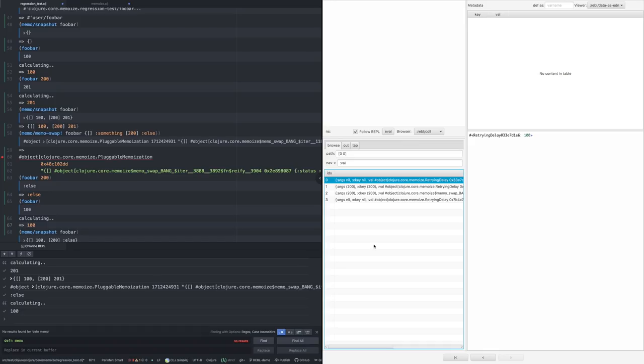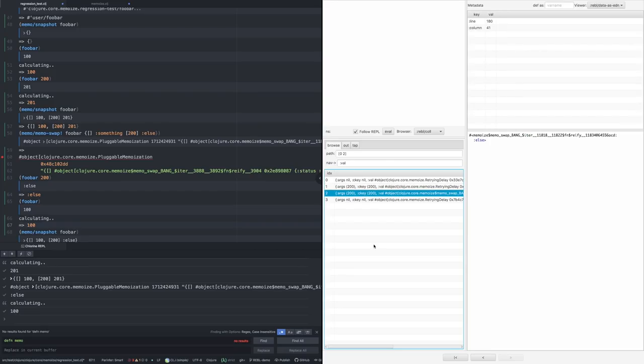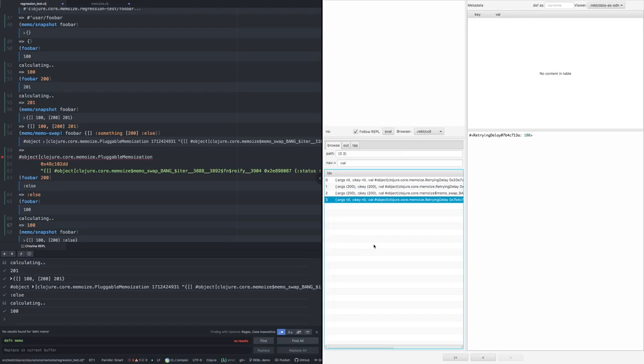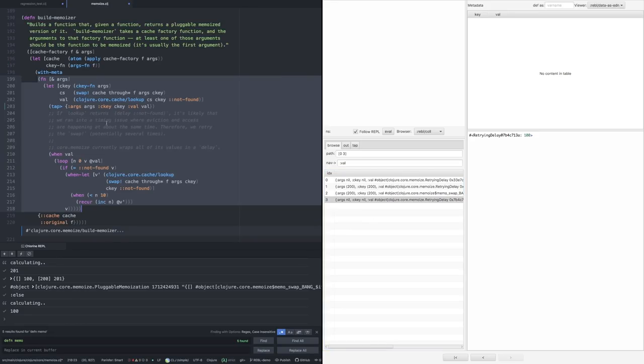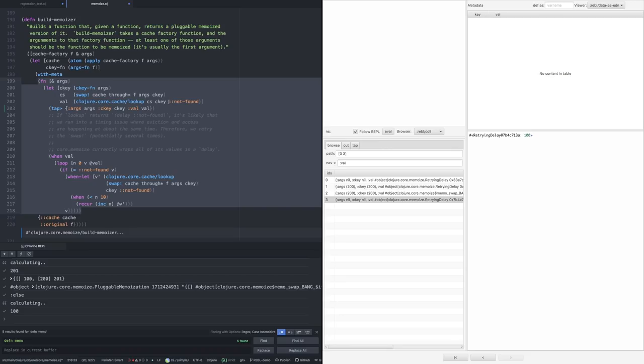And so we see we have a retrying delay for 100 and 201, which is how core memoize wraps things. After we've swapped in the cache, it's a different class, but it has the value else, which we expect. And we can see we've gone back to retrying delay 100 on that version, which is definitely not right. But the thing here that's interesting is if we go back and look at the memoize code, we see it says when val. So it's not expecting val to be nil if we didn't find it. We should get back not found.